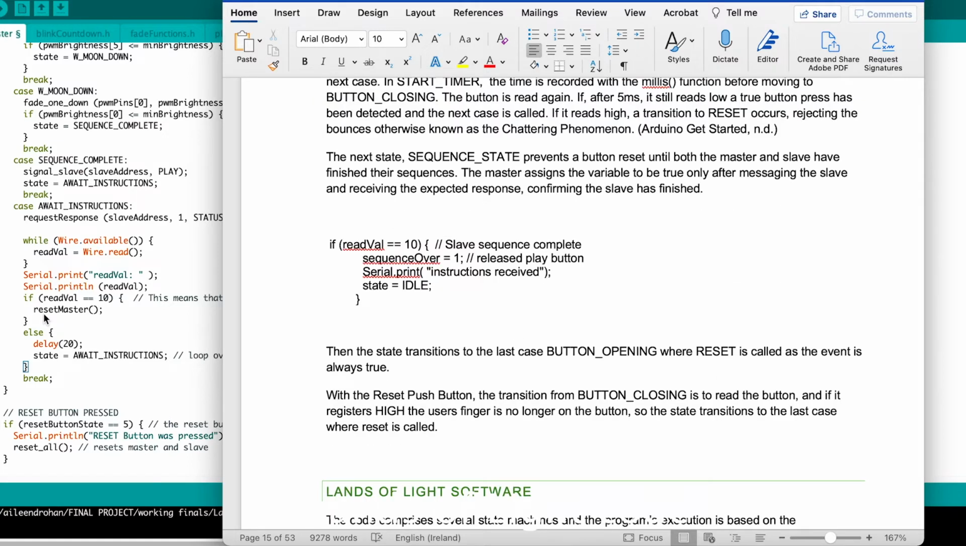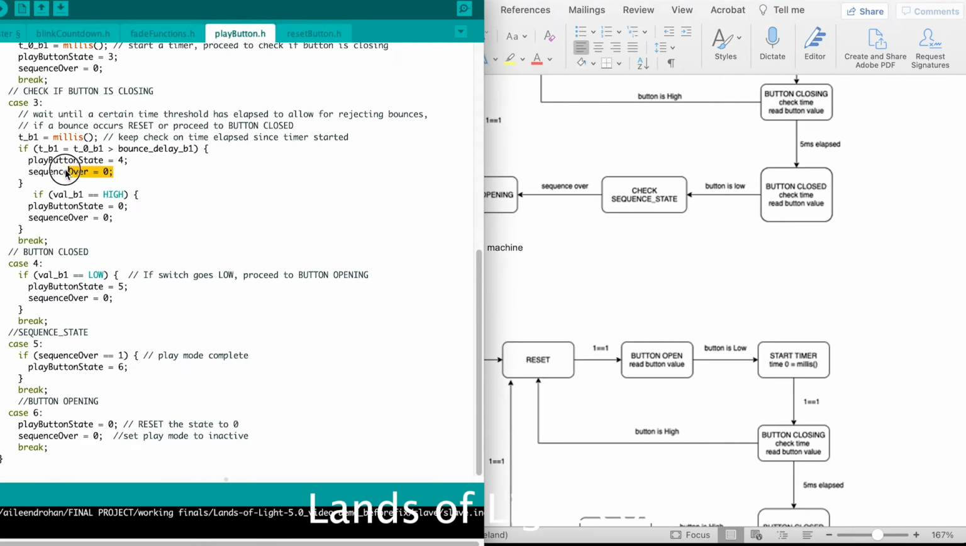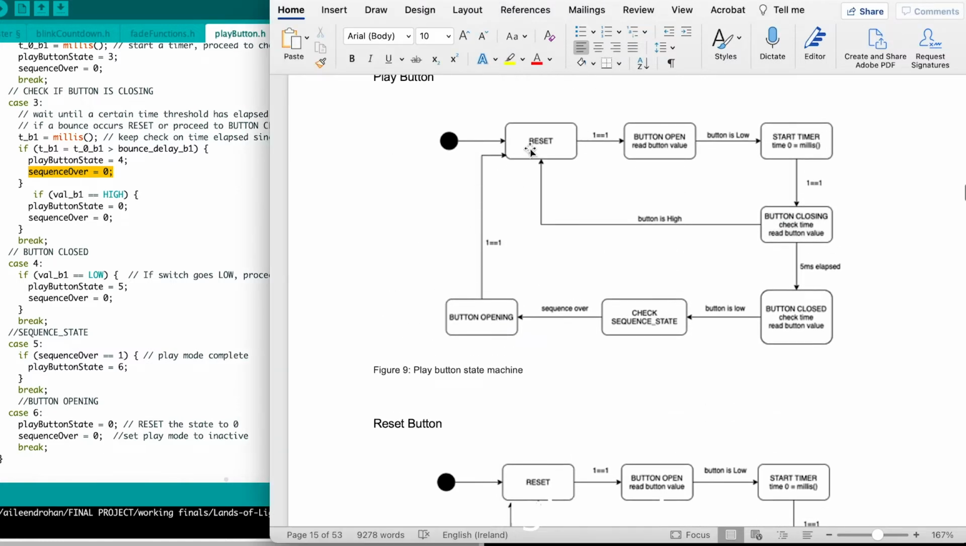So when the master receives a read value in the code, a reset master function is called, which takes care of a lot of this. It sets the state back to idle. So this sequence over is superfluous code, it's not needed. Previously what was happening is in case 5, if the sequence was over, the play button state changed, so this is now superfluous too. The play button state changed to 6, and sequence over was set back to 0 again, effectively resetting the play button back here.